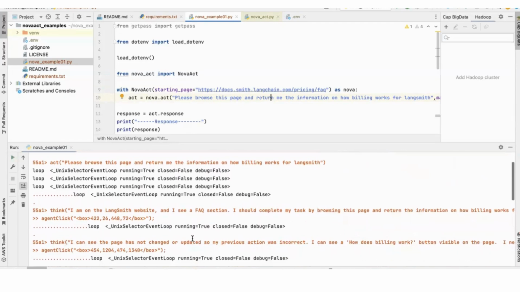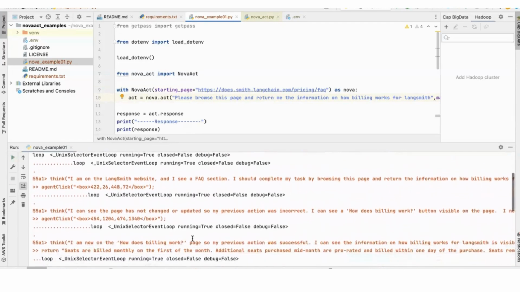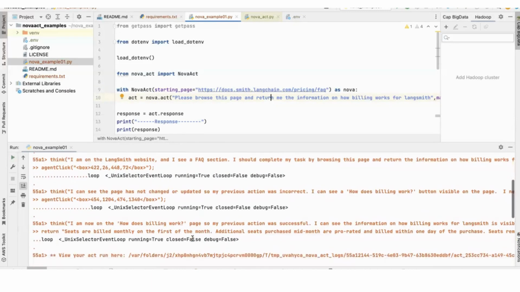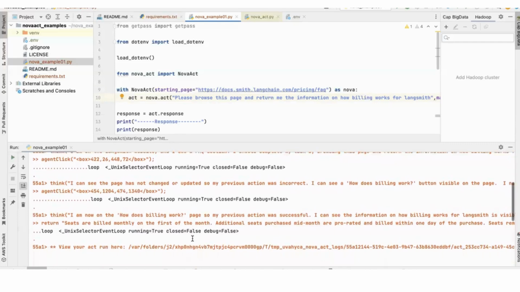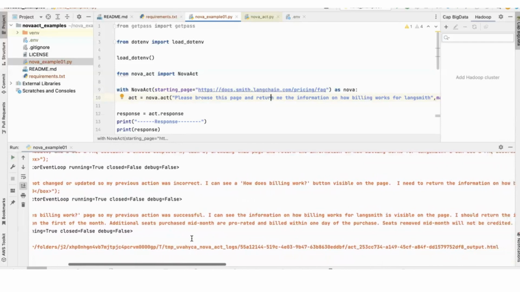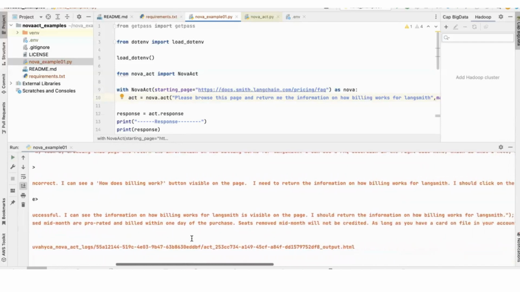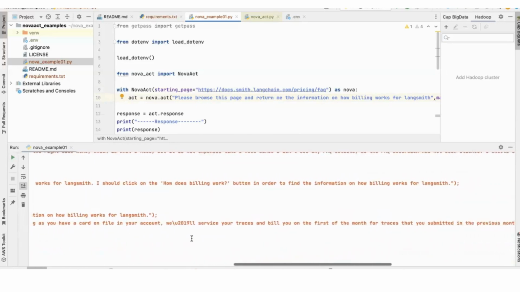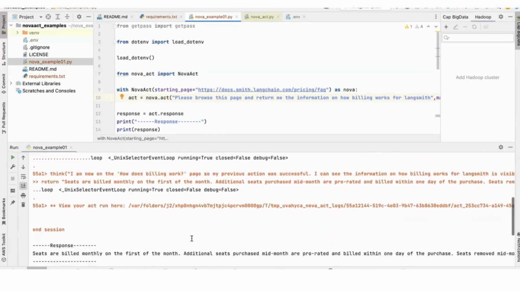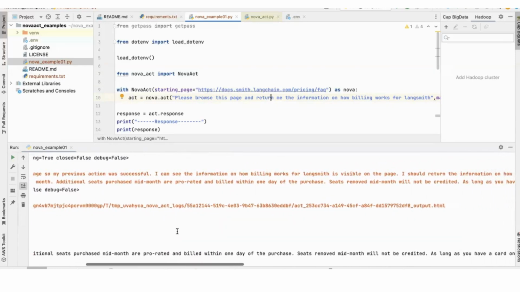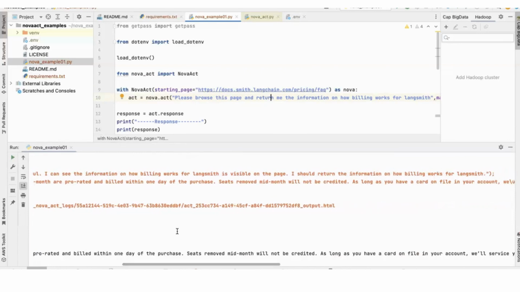Right, I see a FAQ section. I should complete my task by browsing this page and return the information on how billing works. I can see the page has not changed or updated, so my previous action was incorrect. I can see a how does billing work button visible on the page. I should click on the how does billing work button in order to find the information on how billing works for Langsmith. I am now on the how does billing work page, so my previous action was successful. I can see the information on how billing works for Langsmith. It's visible on the page. I should return the information on how billing works for Langsmith.